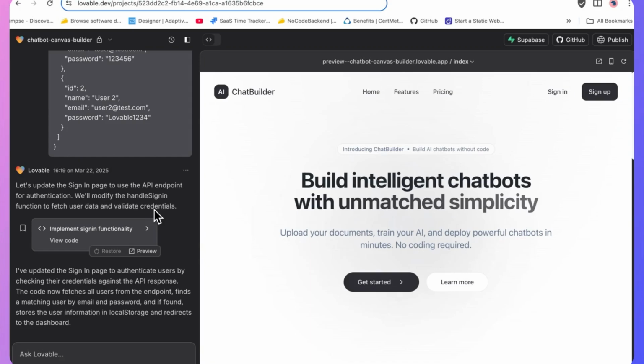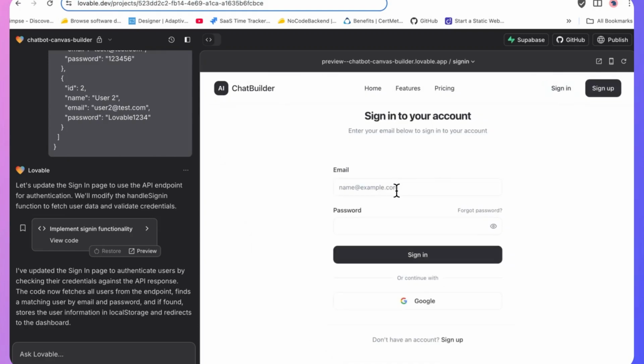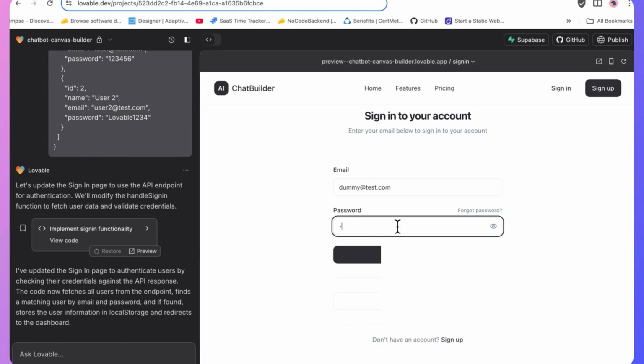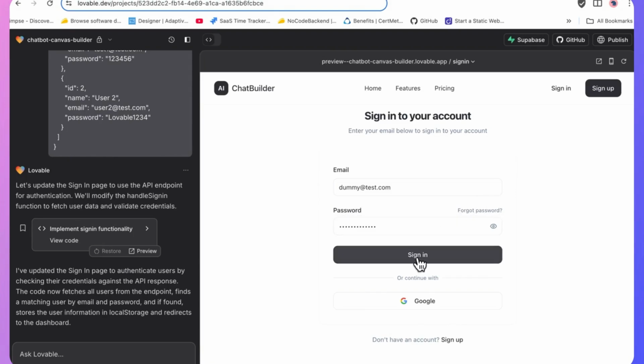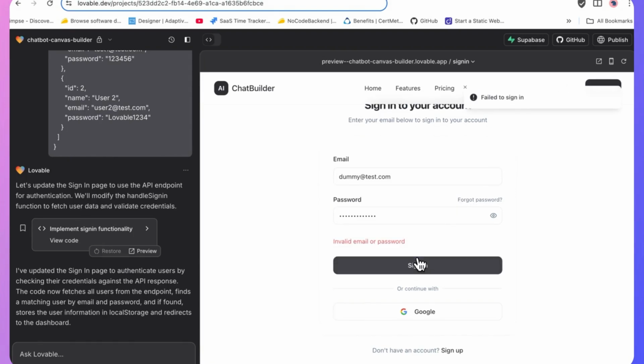All right, this was quite fast. Let's test it here itself. If I sign in here, let me enter a dummy email, let's say dummy@test.com, and any password. It should not authenticate. It should give some kind of validation error. I click sign in. Invalid email or password, which is exactly what I wanted.